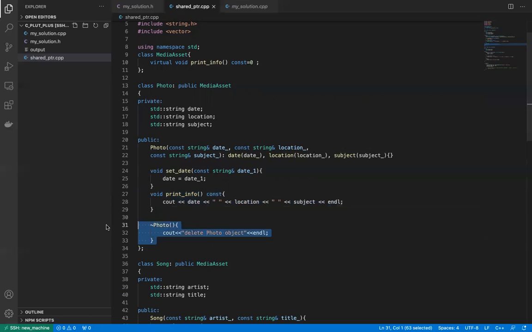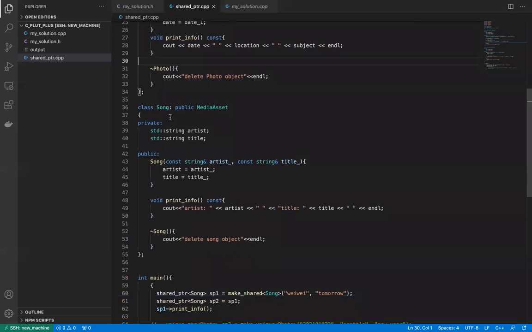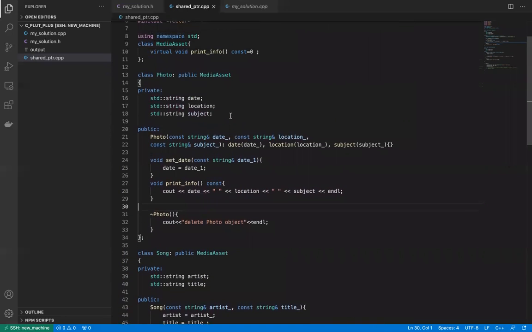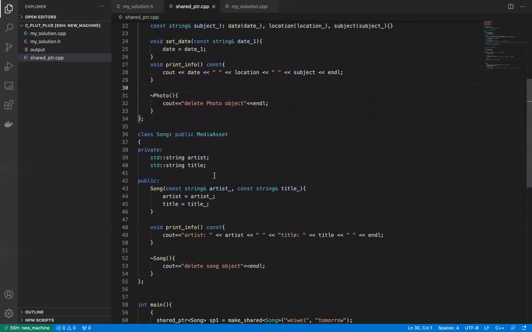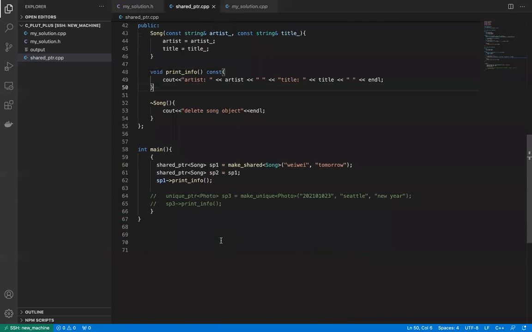And this is the destructor, which lets us know when the object we created in our code is deleted. The class song has very similar functions to the photo class. We have two private features, both strings. This is our constructor, this is our print info function, and this is a destructor. Okay, pretty simple.